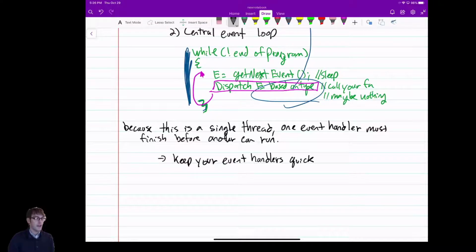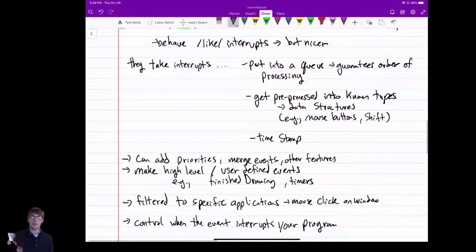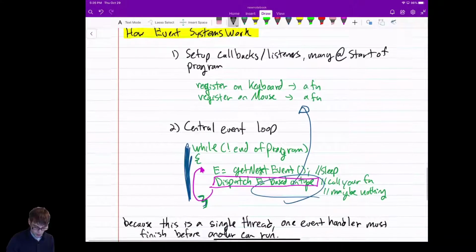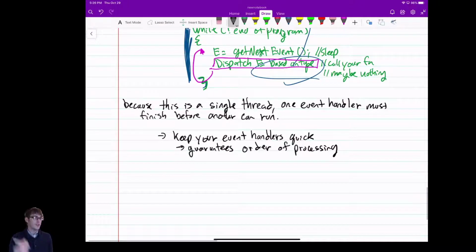So keep your event handlers short, and I said this verbally, but this guarantees order of processing. So I mentioned this earlier. It's really important that you realize why the order of interrupts matter and why it's important we keep this single thread to have that order of processing our events.